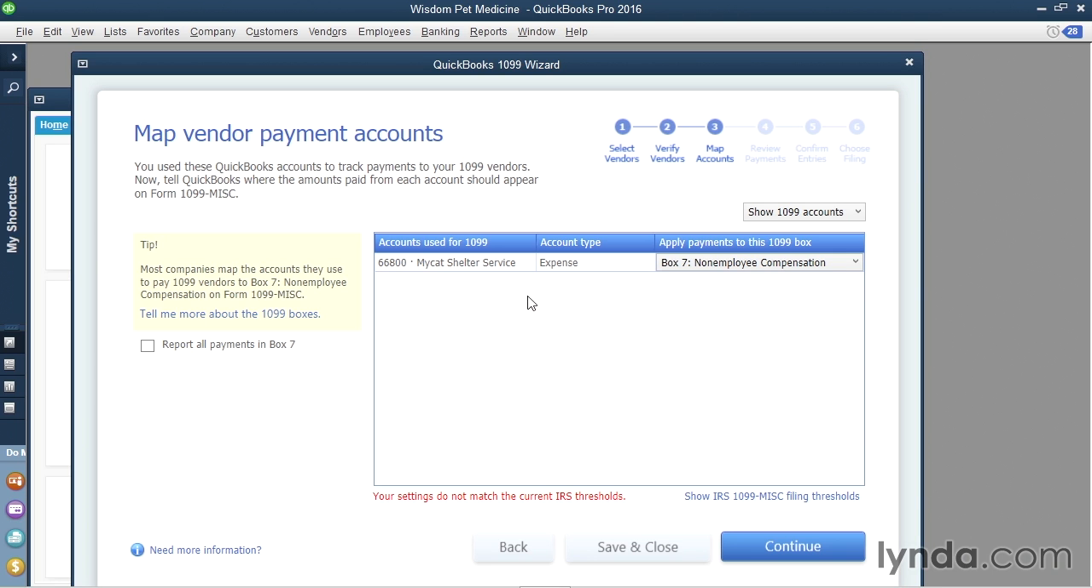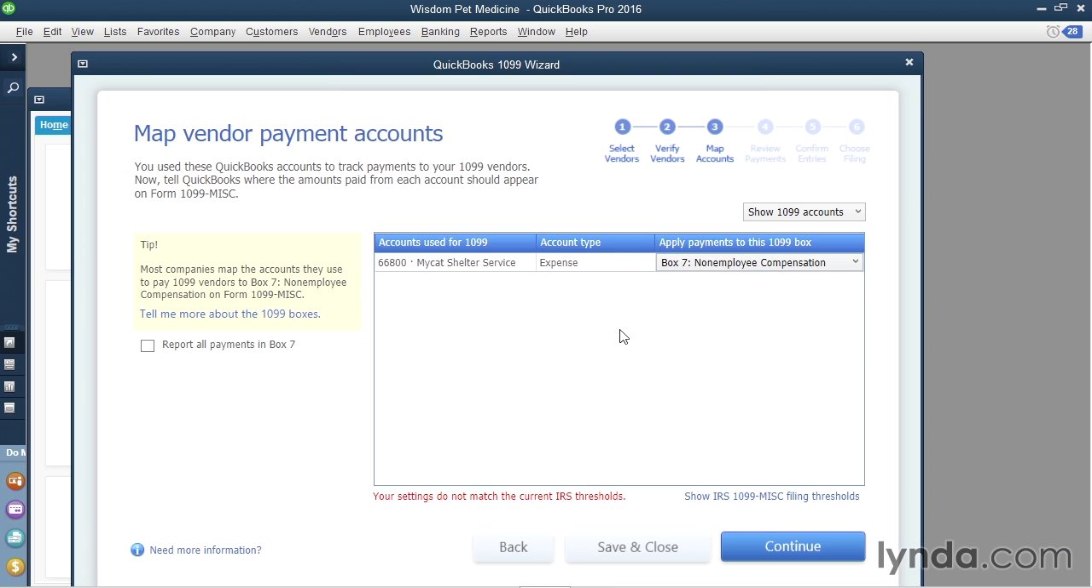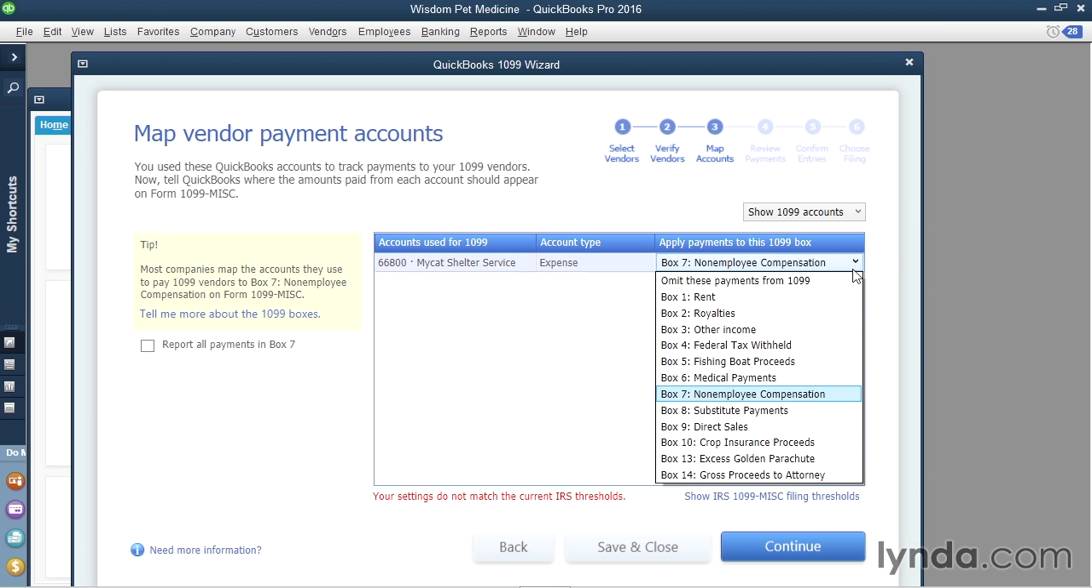You can view those thresholds, by the way, by clicking Show IRS 1099 MISC Filing Thresholds on the bottom right-hand side of the screen. It's going to bring up a list so that you can see the dollar amounts of money that you have to send to those vendors to file a 1099. I can see here that for Box 7, Non-Employee Compensation, the threshold is $600. I'll click Cancel to close out of this box. But here's where we apply this money to a certain 1099 box. In the Apply Payments to this 1099 box, I can click the drop-down. Here's where I can choose all the boxes. And indeed, Box 7, Non-Employee Compensation, is already selected.